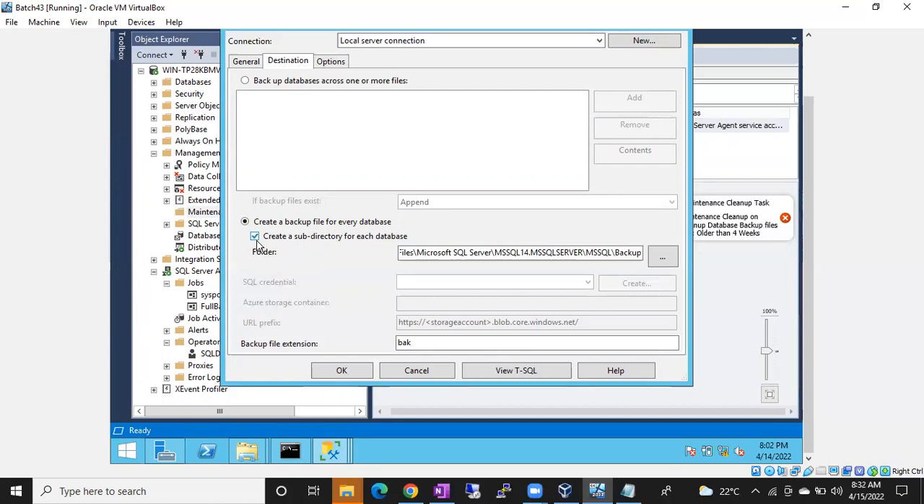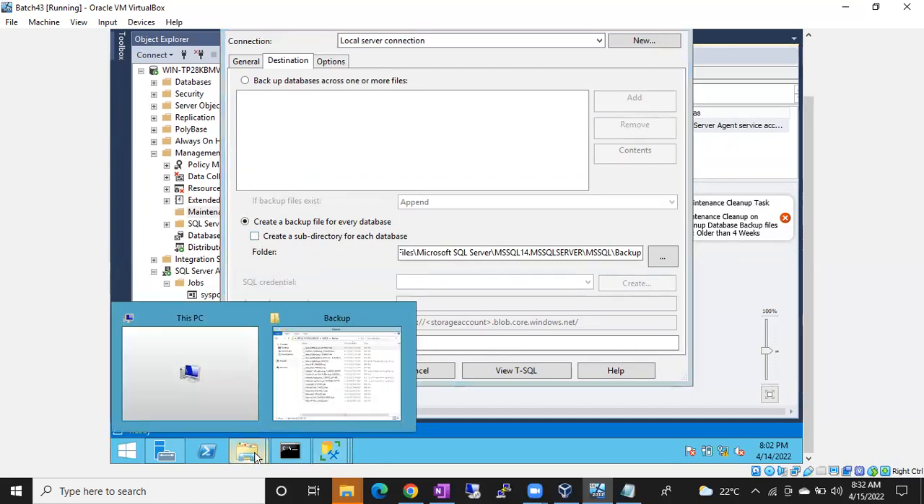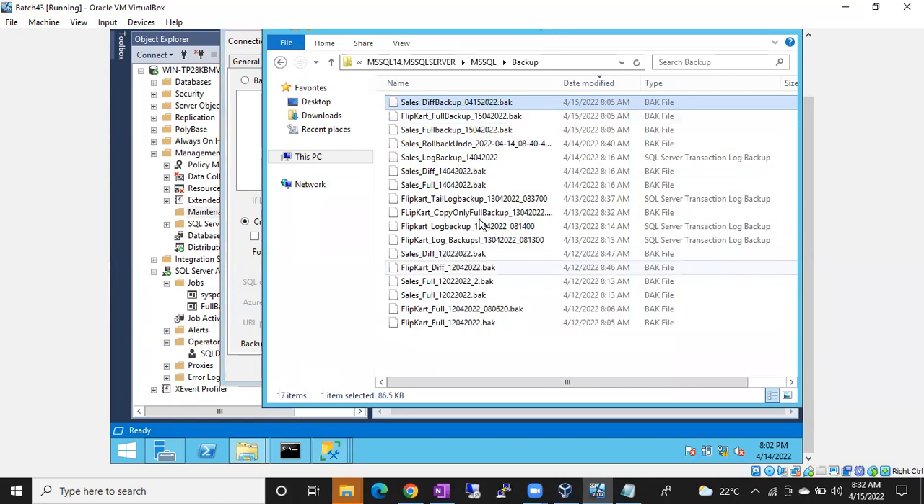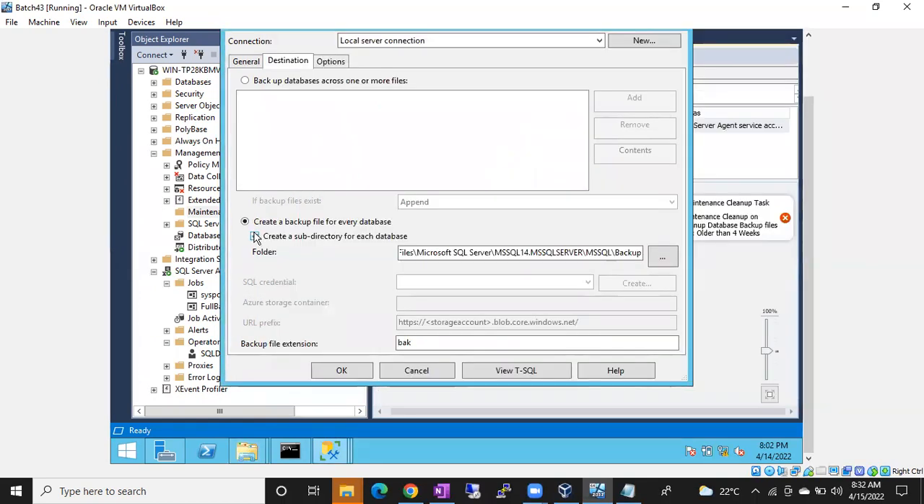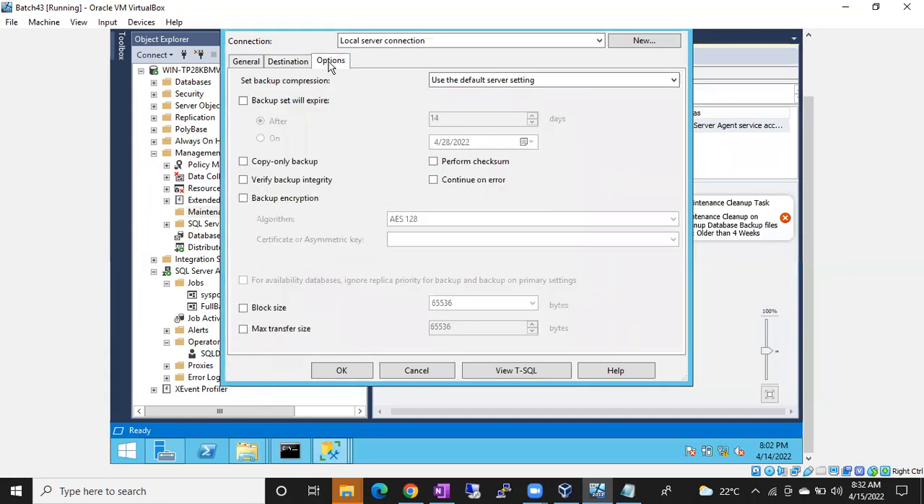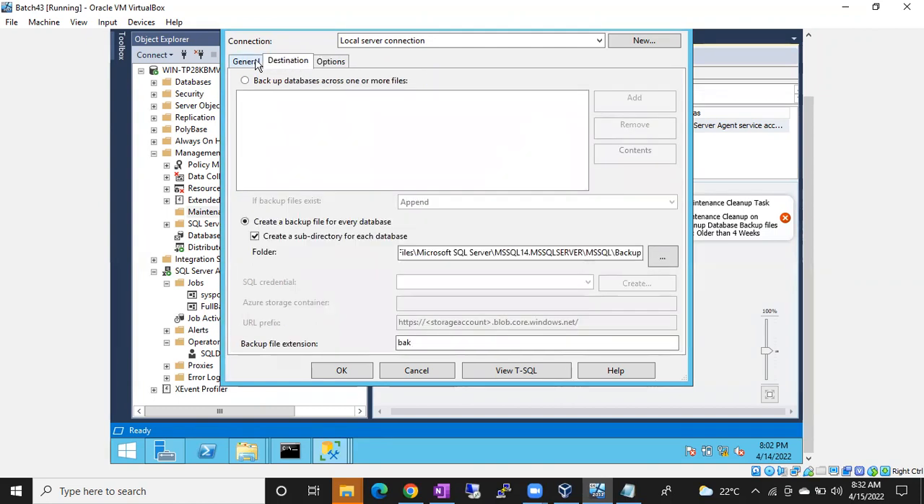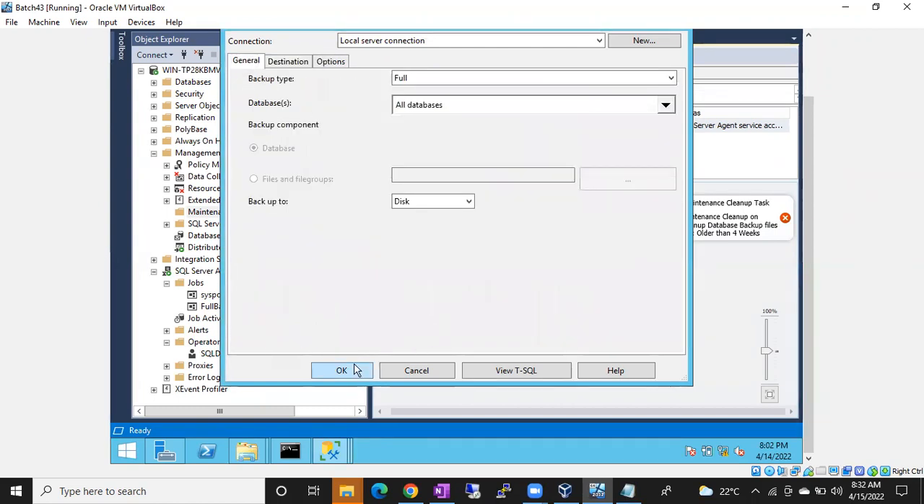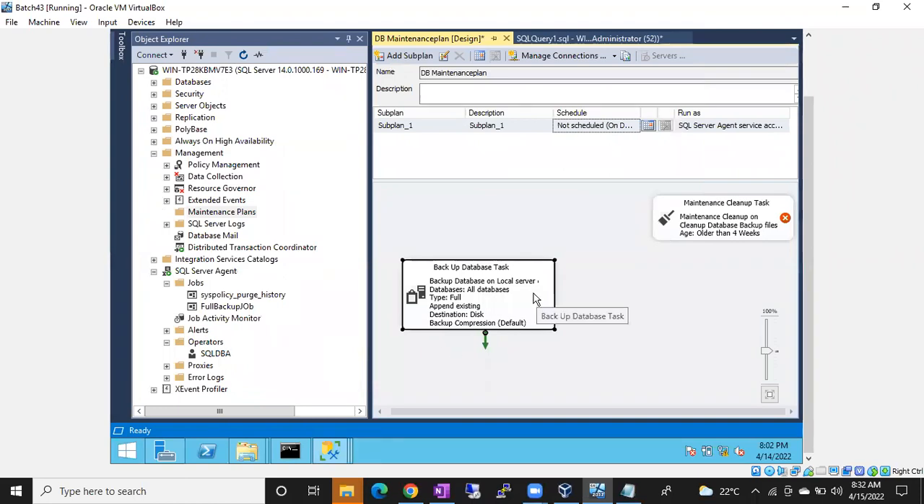and it will take the backups to that folder. If you don't select it, nothing happens. It will take all the backups to the same path, to this location. But to avoid confusion, I will select this option. That's it, guys. Backup extension BAK. Options: no need to select any options like compression. You can see different options like backup set expiry and set backup compression, default server setting. These are all the same settings as the backup settings. Click OK, guys. Done. This error is gone, right?